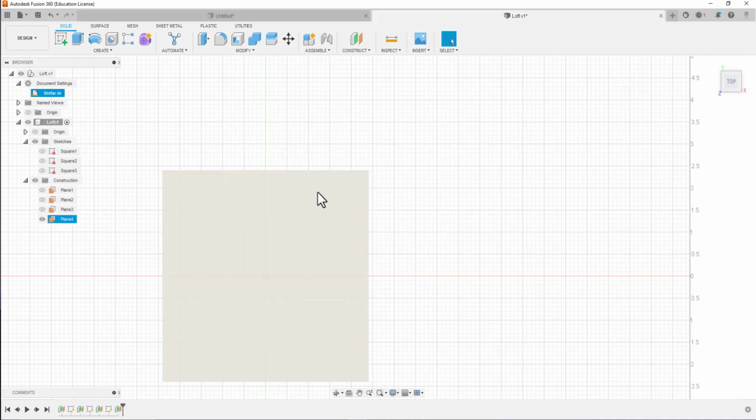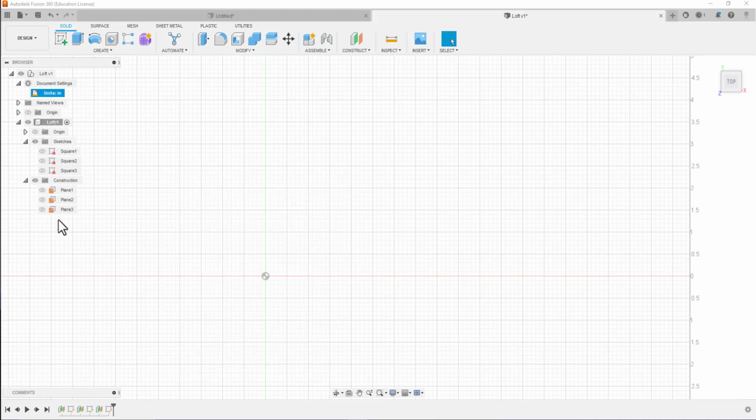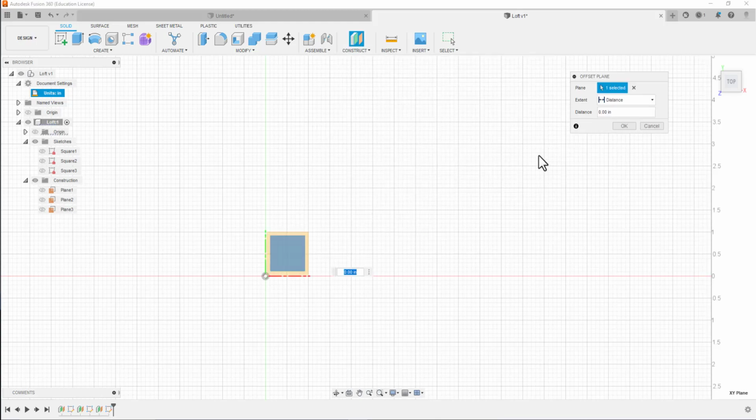That's not what I wanted. So let's delete this one and try again. And at least our square went away. So let's try offset plane right there. 1.5. Okay.